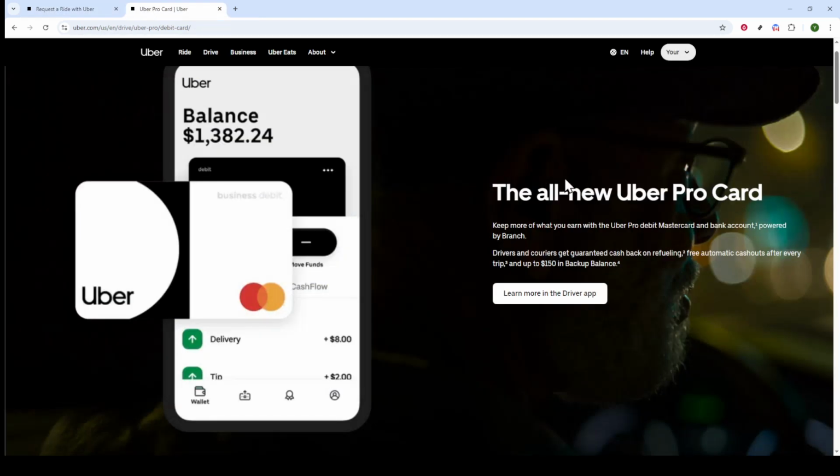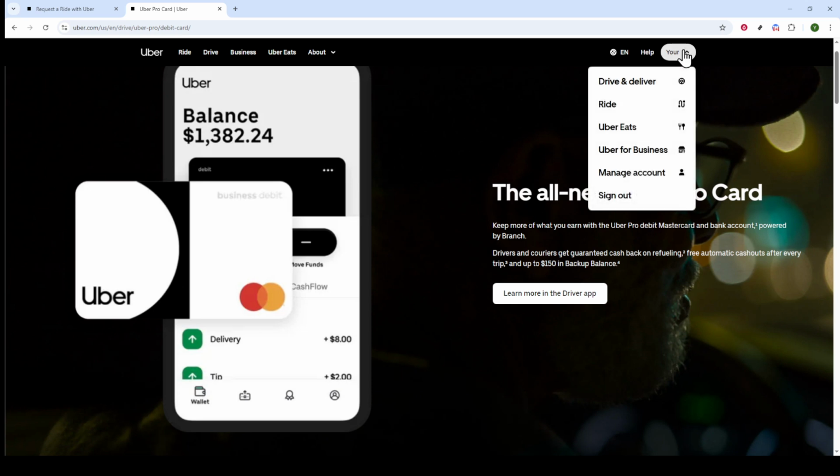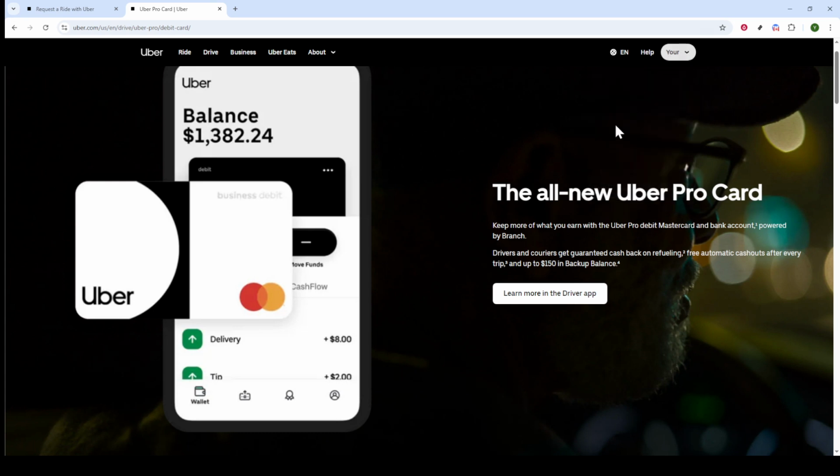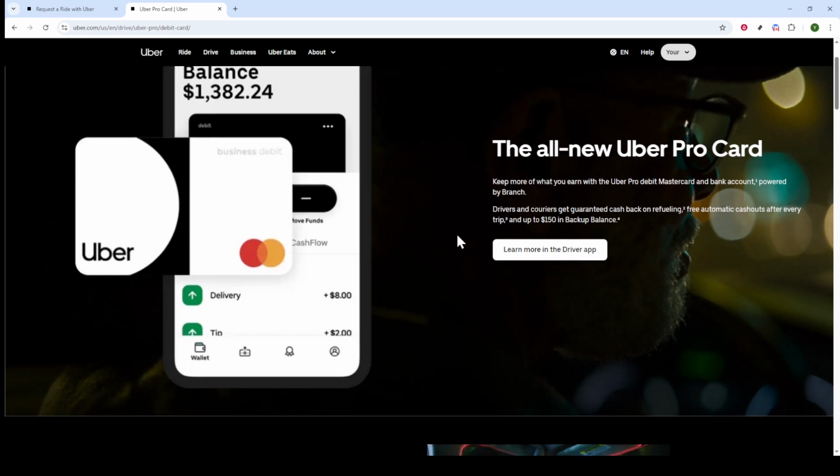Next, you'll need to navigate to the Wallet tab within the app. This tab is your central hub for managing your finances. It's where you can view your balance, track transactions, and of course, add funds. Once you're in the Wallet section, look for the option that says Add Funds. Tapping on this will initiate the process of increasing your monetary balance within the app.